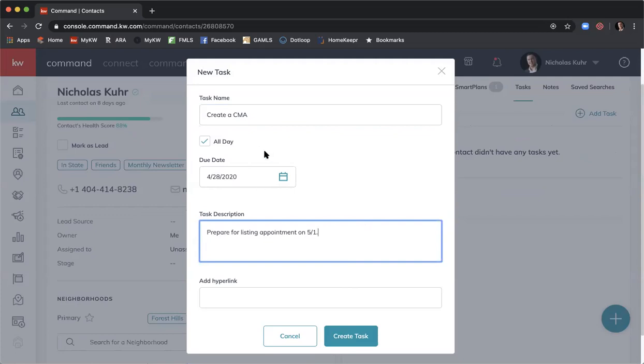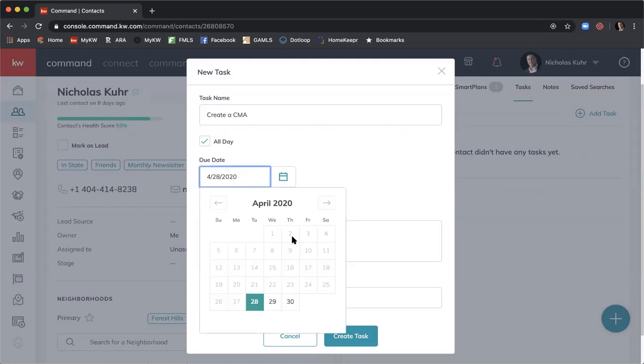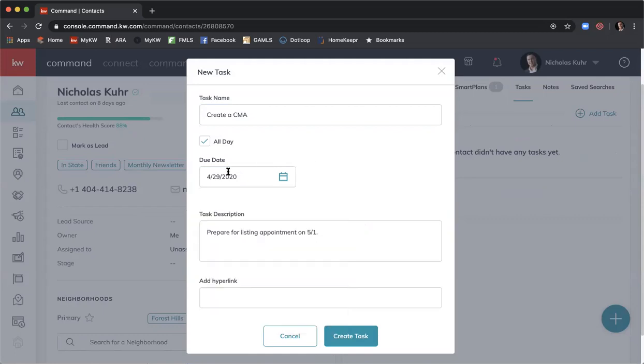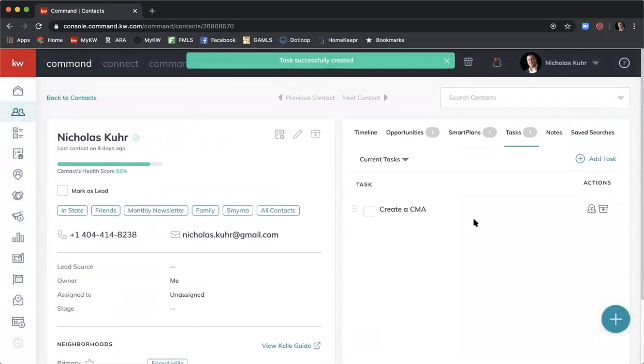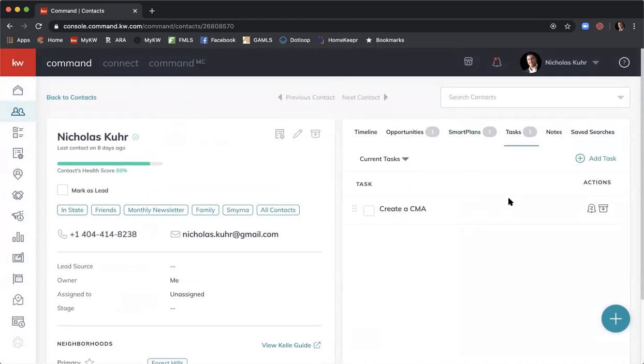And here you can set a due date. So let's say if my listing appointment's on 5/1, I want to do the CMA on the 29th. That way I have 2 days just to review it, make sure everything's great, and I can just create that task. And that'll show up there. And I'll also show you how this will pop up on the home screen as well.